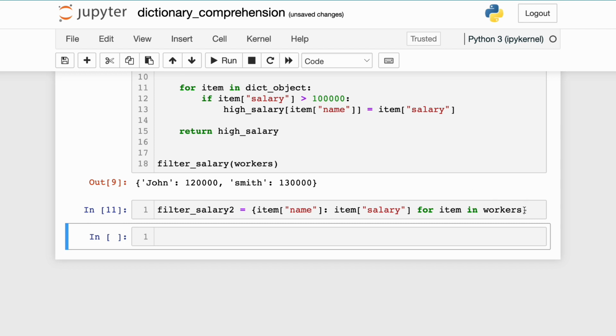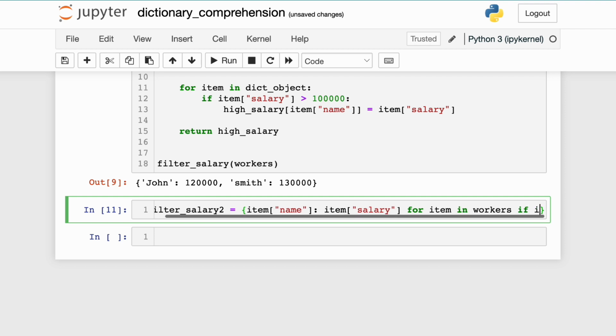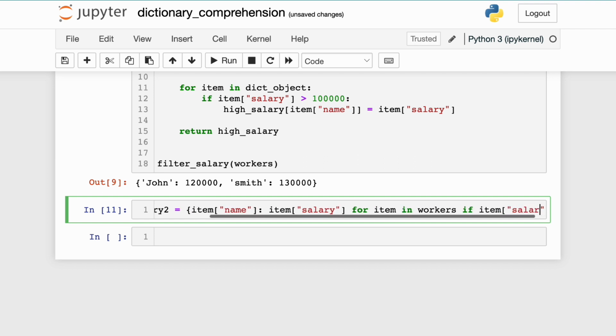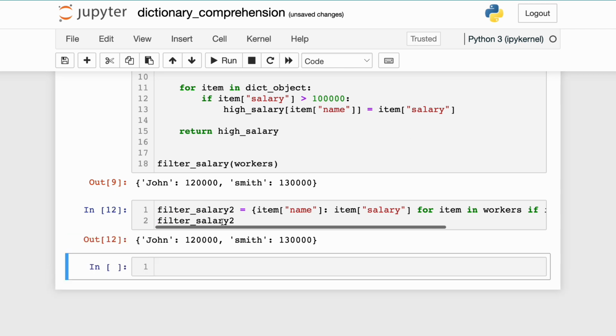So now here nothing is happening because we are not calling the filter 2. But what we want to be able to add is the if condition to filter through the list. So we'll say if the item in the list has a salary that is greater than, I think, 100,000, we want that dictionary in that list. So now when we call the filter salary 2, we'll have the same list, the same dictionary as we have using the function to write it.